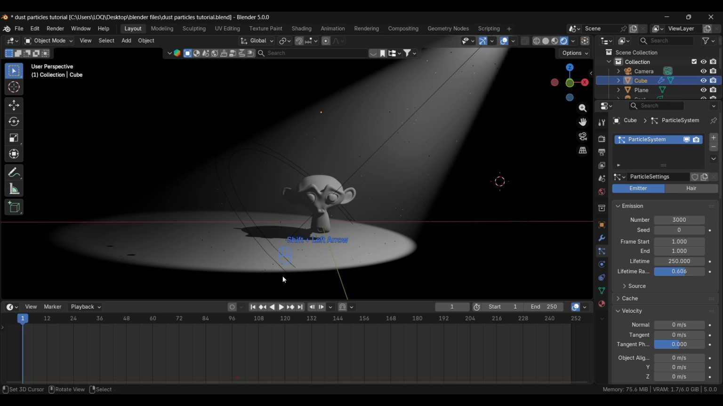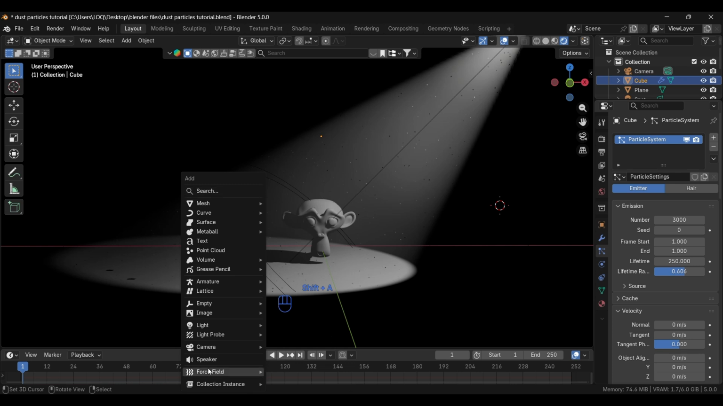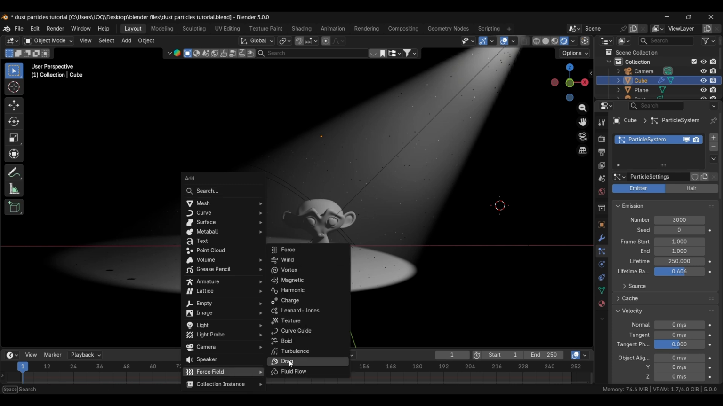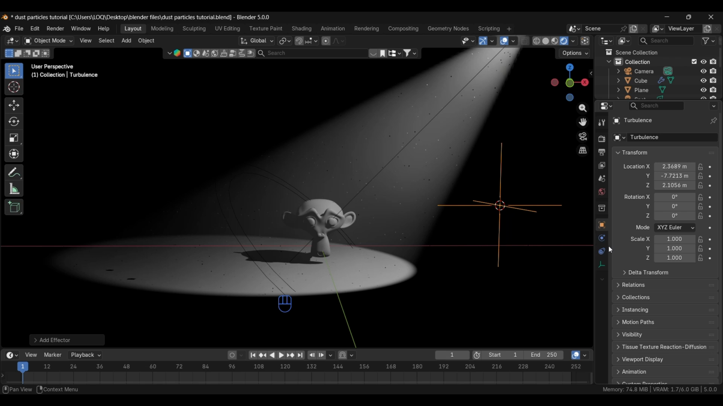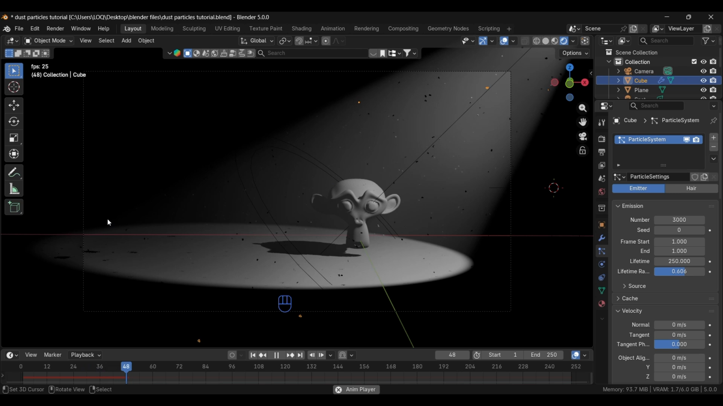0.6. Now for adding the motion to these particles, we'll add a force field. So press Shift A. In the force field we'll add this turbulence. We'll go here in the physics, we'll change the strength to 2, this flow value to 1, and also this noise amount to 0.2. Okay, now if you hit the space bar, you can see your particles.